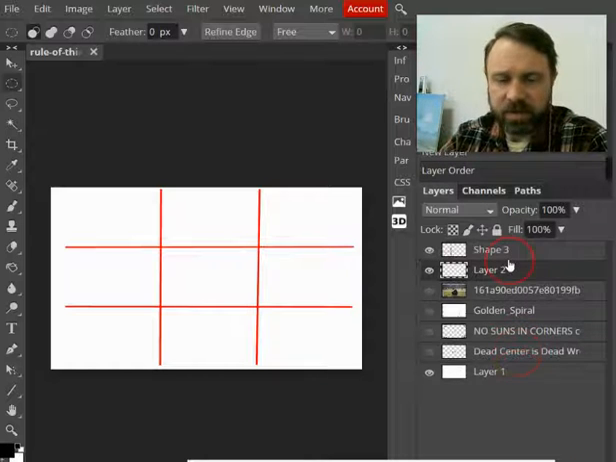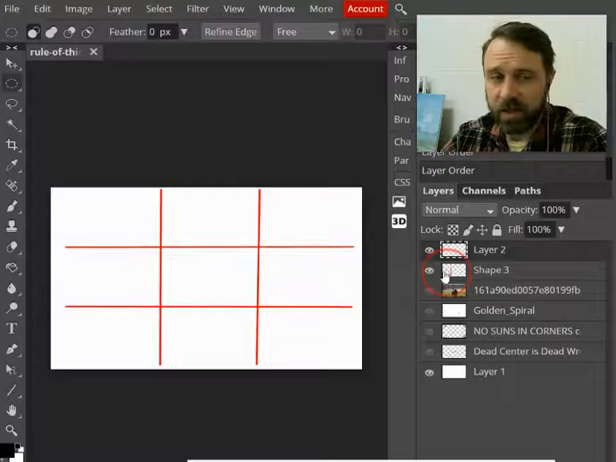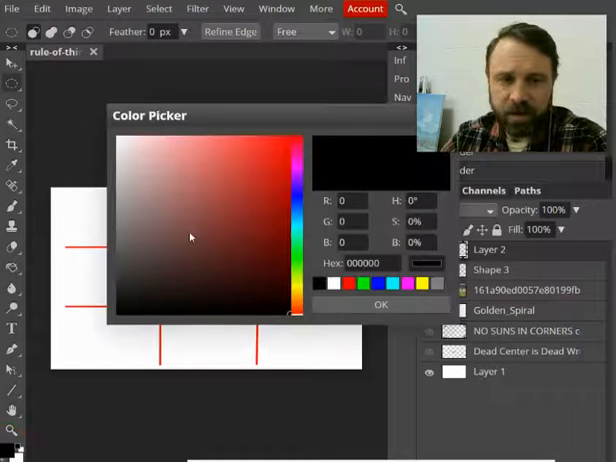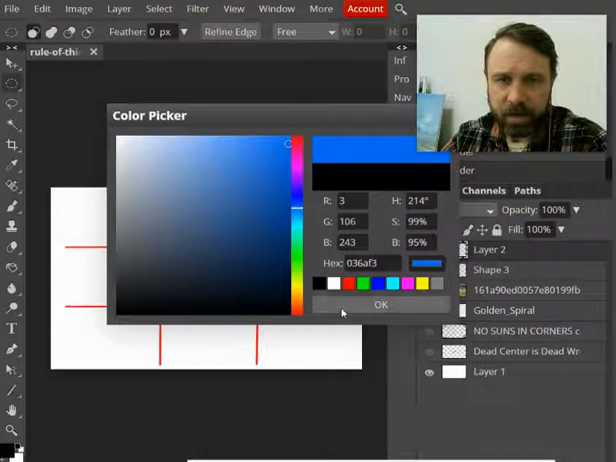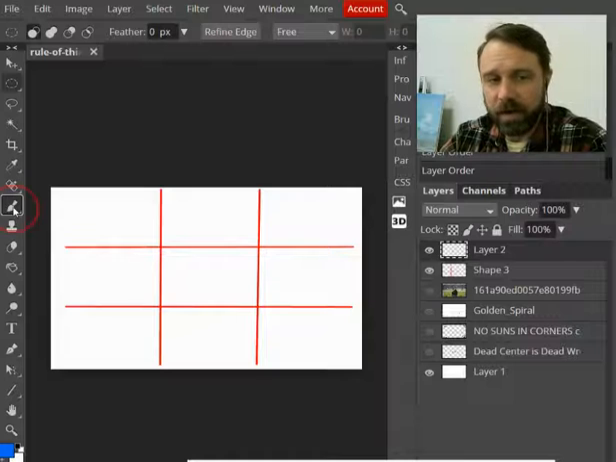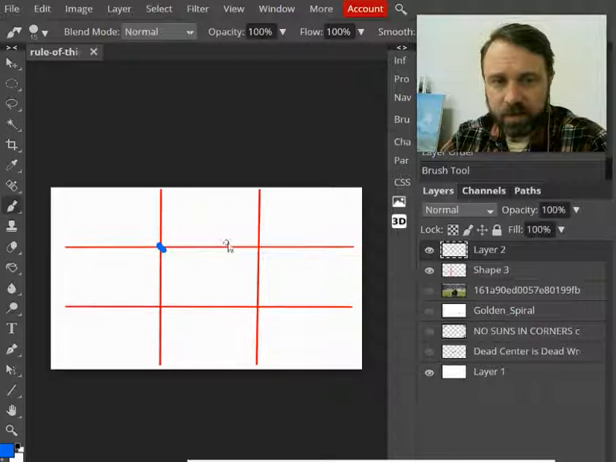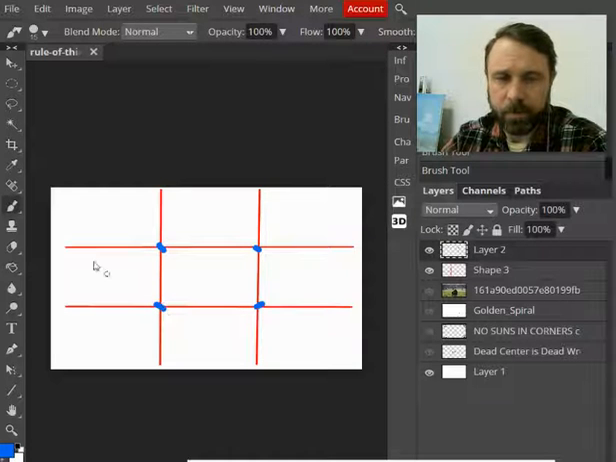So really what we want to talk about are the areas that I will refer to as the hot spots. Now, the hot spots are going to be any area where our lines intersect. So that's here, here, here, and here.